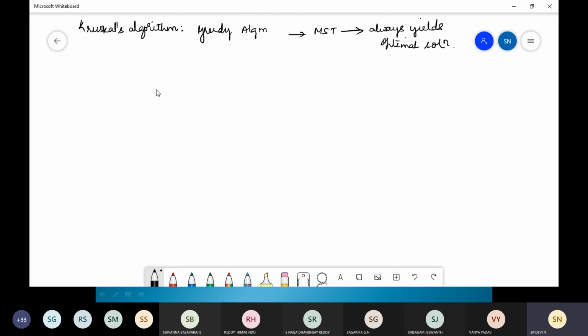And so the procedure we follow in this Kruskal's algorithm is, we first sort the graph edges in non-decreasing order of their weights. What do you mean by non-decreasing order?